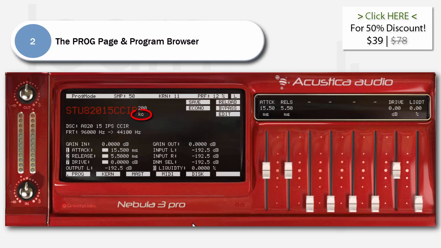A K symbol means the program is encrypted. This is the copy protection at work. A C means it's been converted from another sample rate. This is also shown by the FRT parameter.